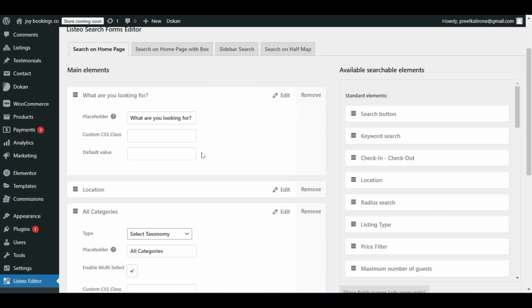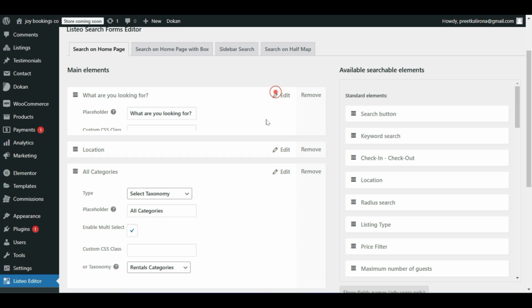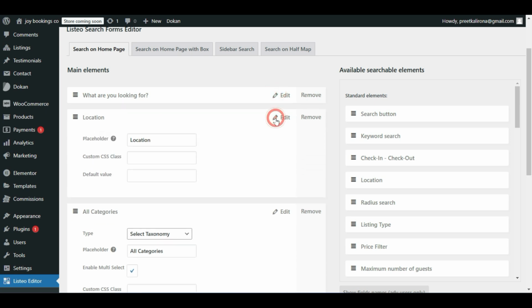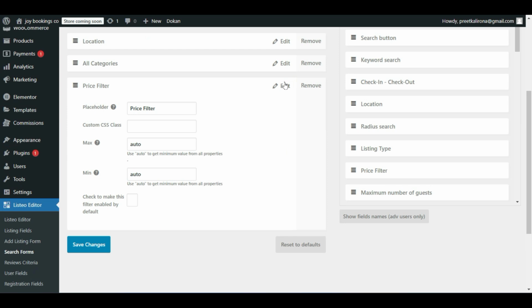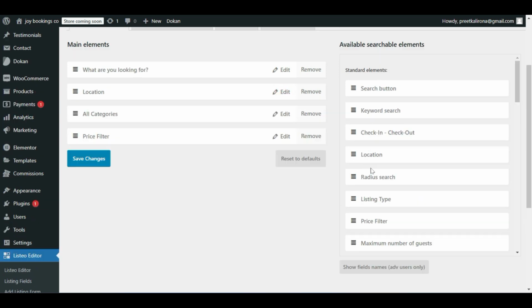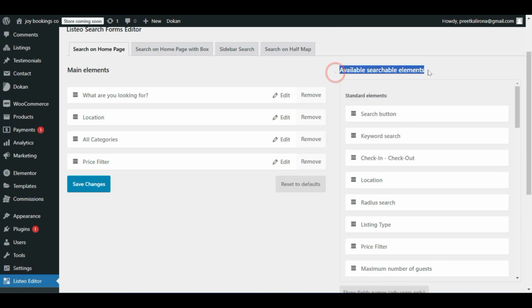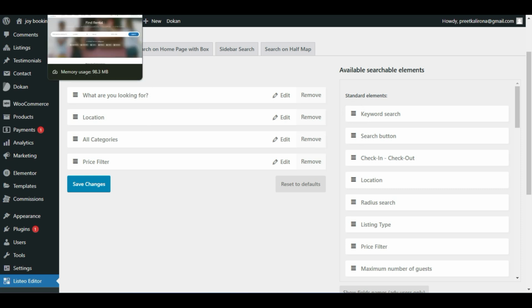Custom CSS, if you're a beginner, you can leave it, because we already know how this system works. With custom CSS we can adjust things accordingly. But for the basics, you just have to drag it from the available searchable elements and drag it here, whatever you need in the search bar.